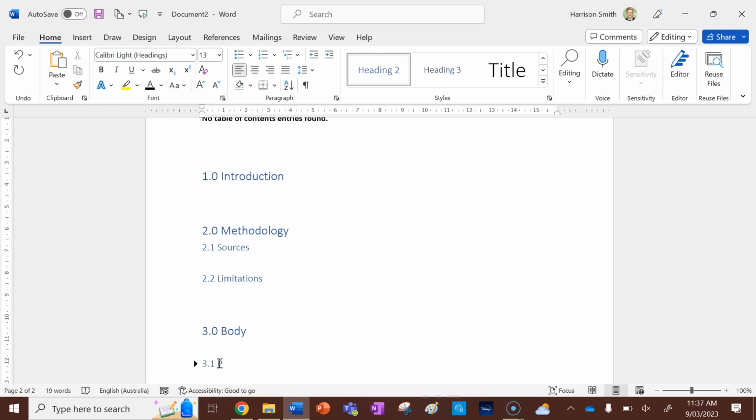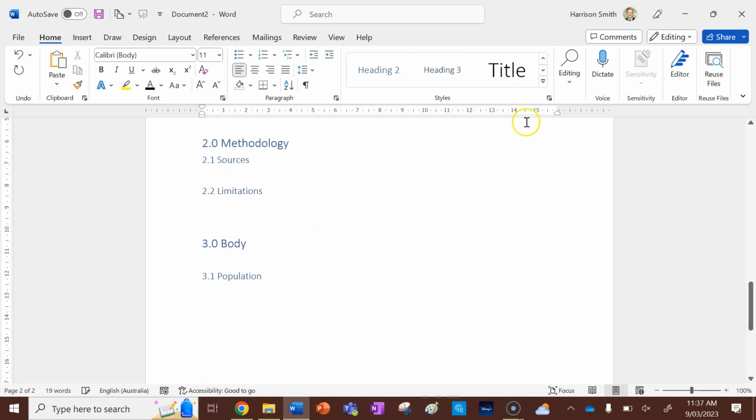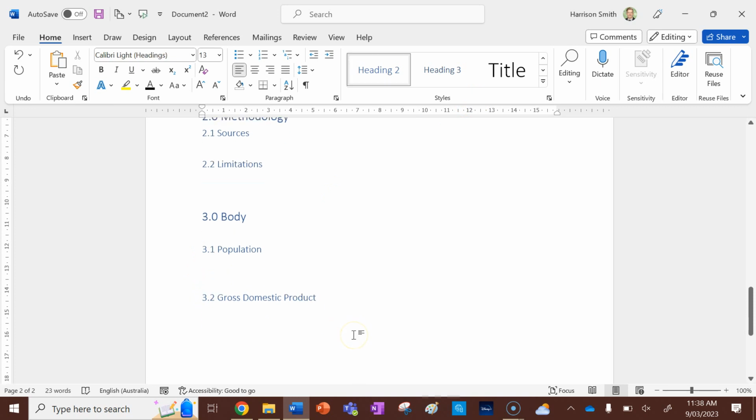You might have to do one on population. So that's heading 3.1. Press enter, go back to Normal. Then I'm going to press enter again. For my second subheading, you might have, say, one on gross domestic product. I'm going to have to call that 3.2, of course. So you'll have various headings under that one. You might have another couple more, so to say. Going down, remembering always to click on Normal.